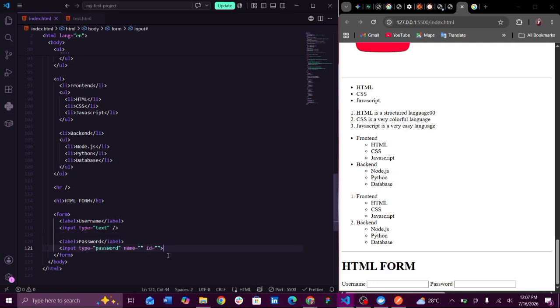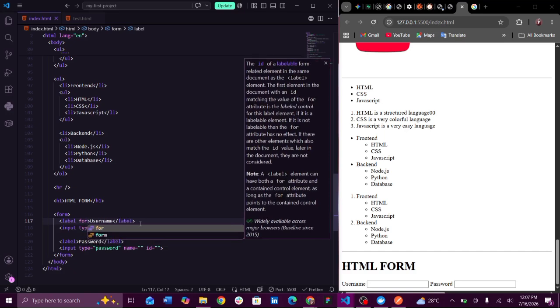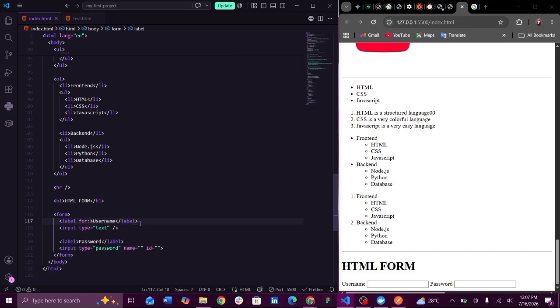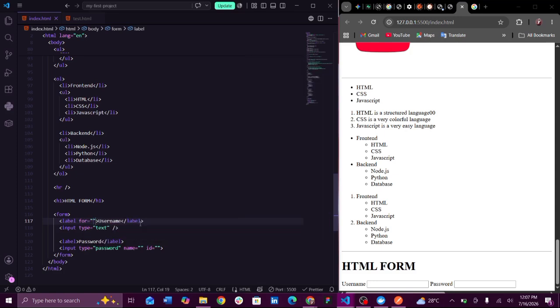Now how we are going to connect it is this. In our label tag, we are just going to start with the for attribute. That is for our label tag. And what we are going to have here, the name given in your for attribute is what you are also going to bring in your ID attribute, given in your input.